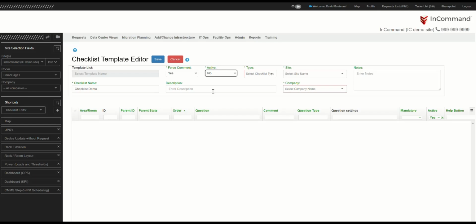Next is to categorize the checklist as a walk-around checklist or a shift turnover list. I'll select walk-around. Next is select the site for which the checklist applies. From the drop-down of sites that I manage, I'm going to select the InCommand demo site.